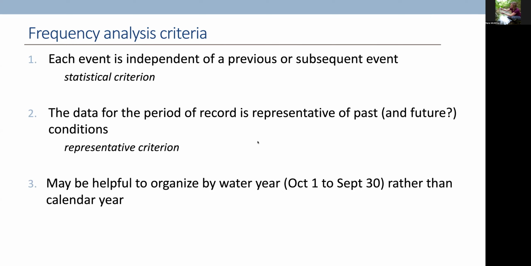And last but not least, sometimes depending on what it is you're designing, it can be helpful to organize by water year, October 1 to September 30th, rather than the calendar year. That just does a better job of accounting for water storage in the soil over the winter and water use by plants through the growing season.